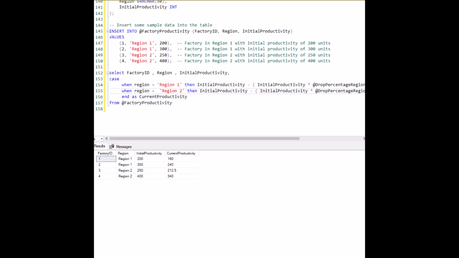We're working with a user-defined table called factory productivity, which contains the initial productivity of factories in different regions. Each factory has an ID, region, and value for its initial productivity. Now we need to calculate how much productivity each factory has after applying a percentage drop based on its region.